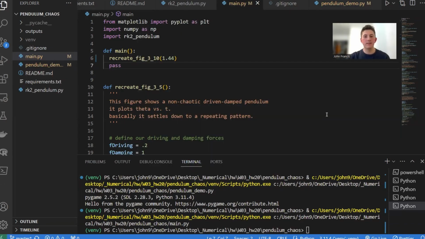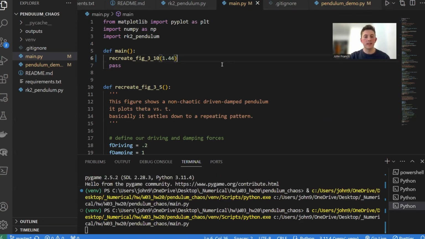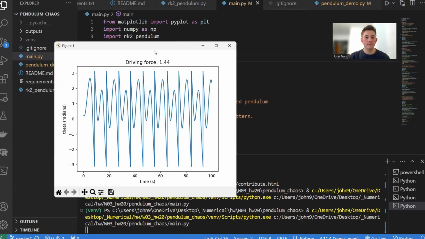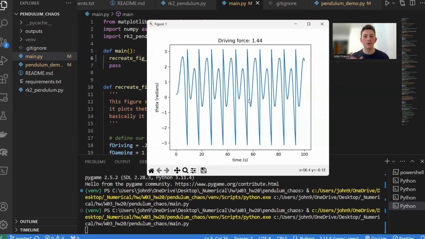Now let's try a different value of driving force, 1.44 instead of just 1.4. We'll show the same plot of theta versus time, and now we see a pattern again, but it's not quite the same as the driving frequency. It looks like our period of oscillation for the pendulum happens once every 2 periods of the driving frequency.